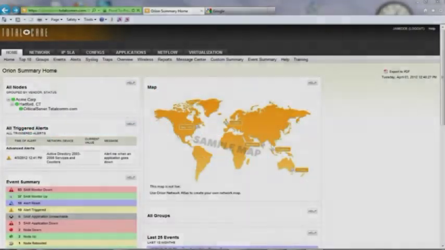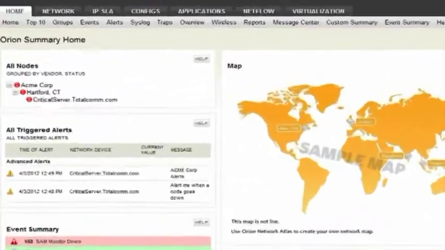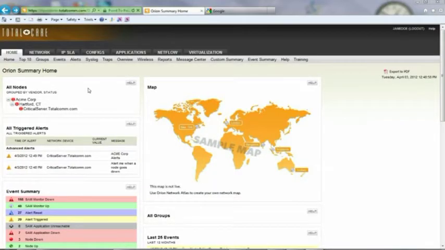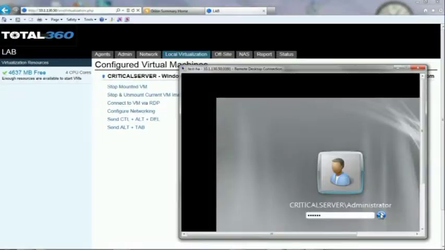Hi, this is a short demonstration of the steps required to spin up a server in the Total360 appliance. So here we're monitoring our server. Things look good. And now we see that our server is down hard. If the server is going to be down for a while, we're going to go over to our Total360 appliance, log in.